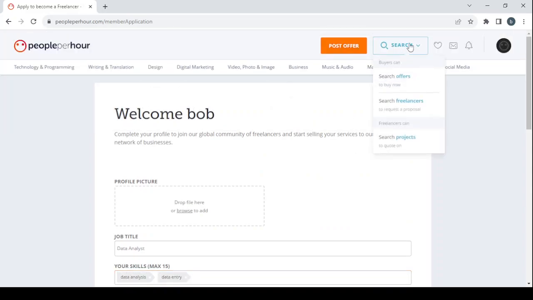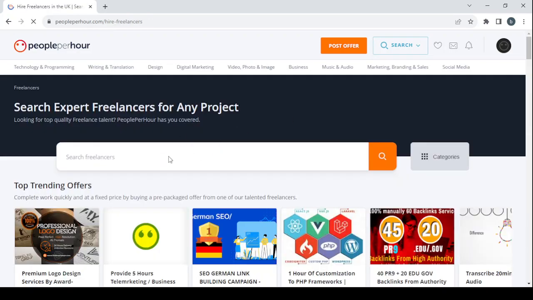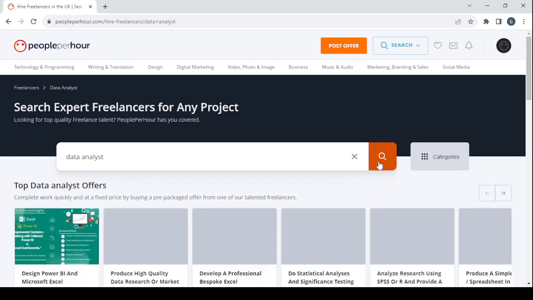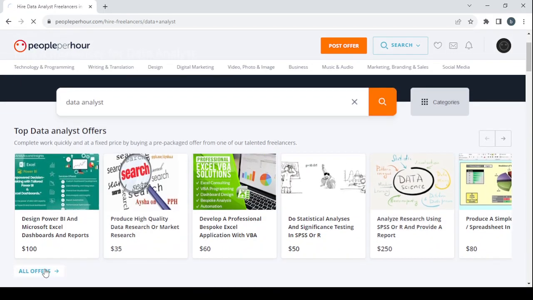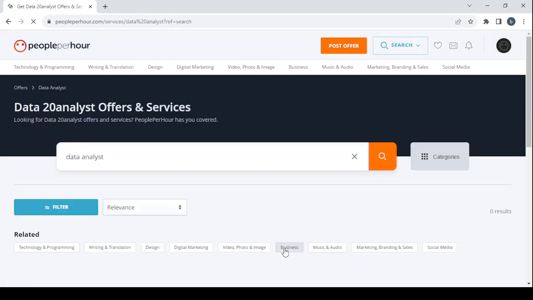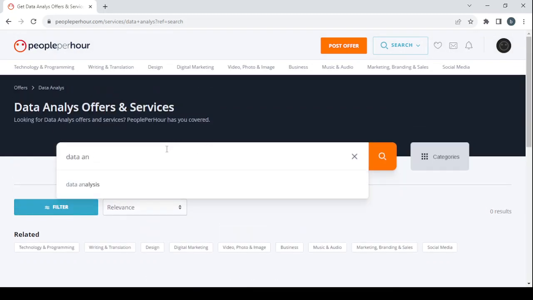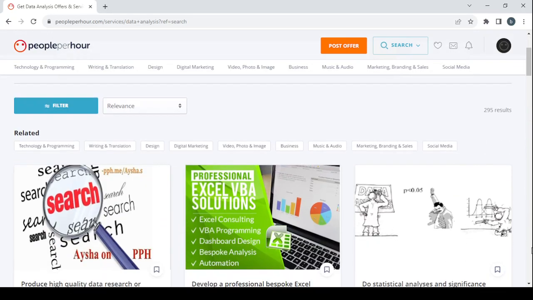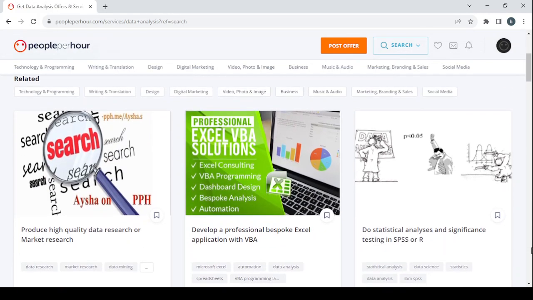Click on search freelancers, and here we're going to enter the skill we're searching for, data analyst. Then click on search, and here click on all offers. No offers, we will need to remove one. Let's go with data analysis. So here, those are the freelancers that are doing this skill.